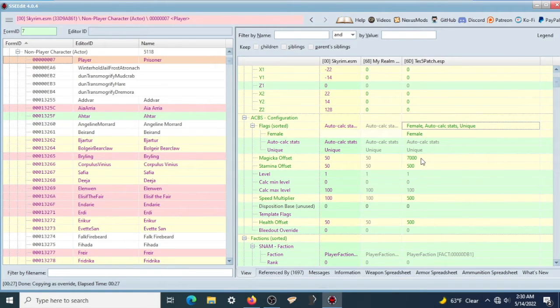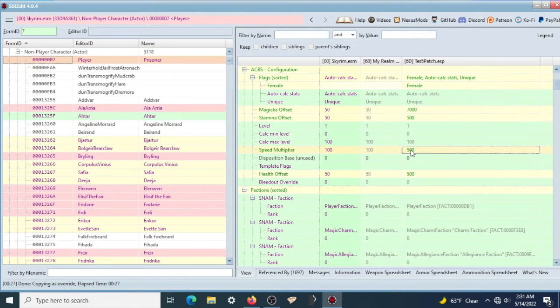Next thing we're going to see here is the magic offset, and you can see it has a basis of 7,000. So she's going to always start with 7,000, stamina 500, and health is 500 as well. This is the speed multiplier. So we've gone from 100 to 500. If you want to change these, double click on them. I can make it 600 and it's changed.